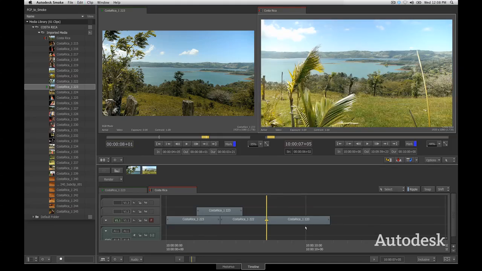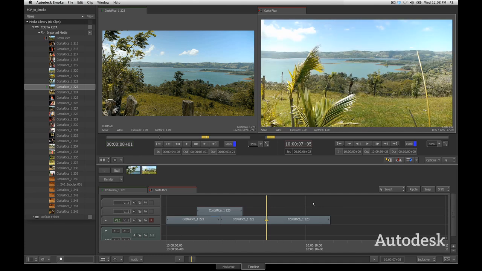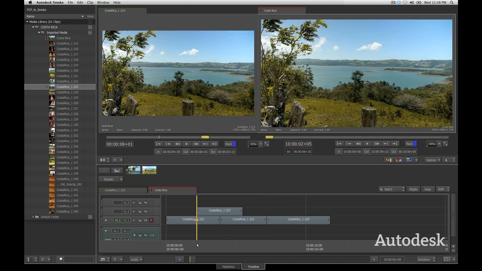So for example, I will undo this, I will turn ripple off, copy this clip again, I will paste it, and the clip gets overwritten over the previous clip. Because ripple was off, it actually turns into an overwrite operation. So now let's look at this little tool over here. I'm going to go and select the clip on V2.